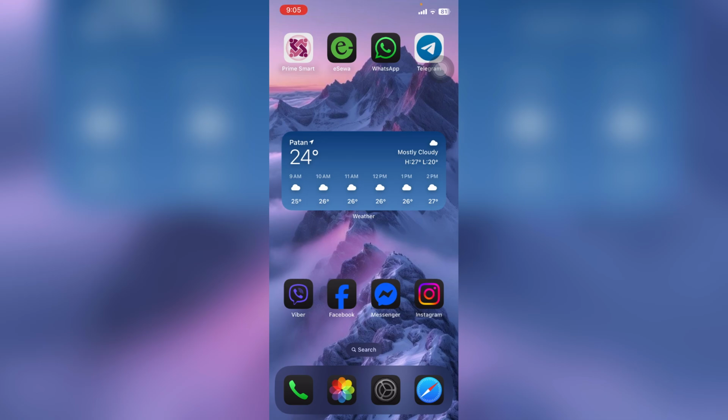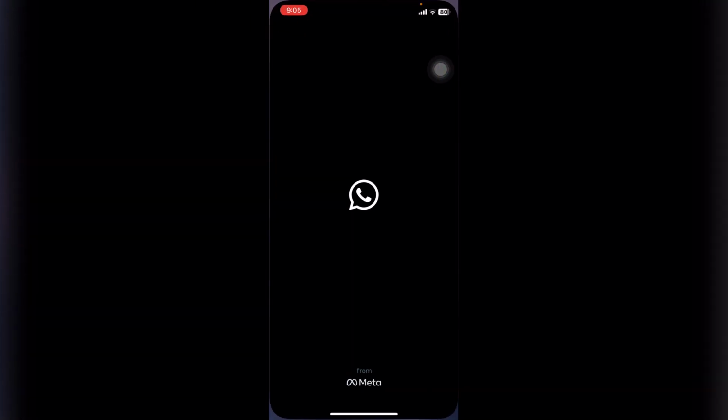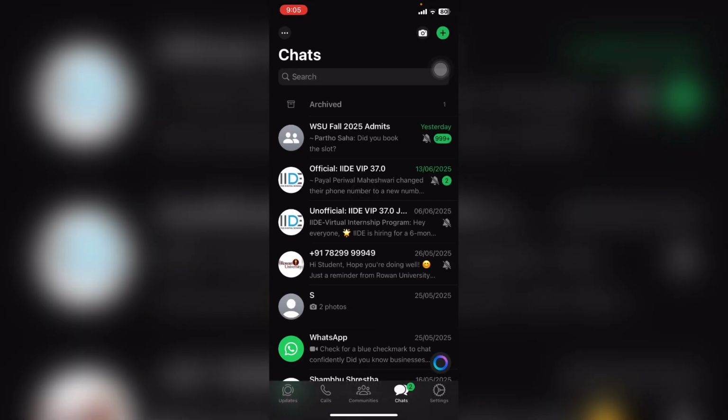Let's get started. First, make sure you have downloaded WhatsApp on a device. For iPhone users, you can download it from the App Store, and for Android users, you can download it from Google Play Store. After that, click on the search bar and open WhatsApp. Make sure to log into your account.